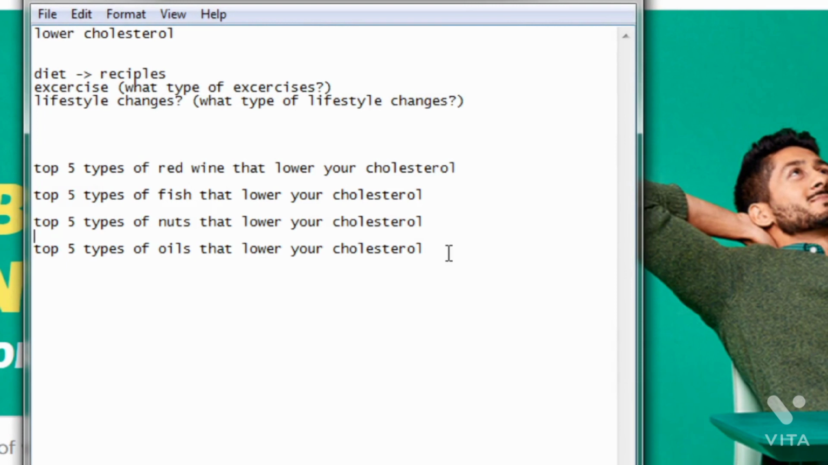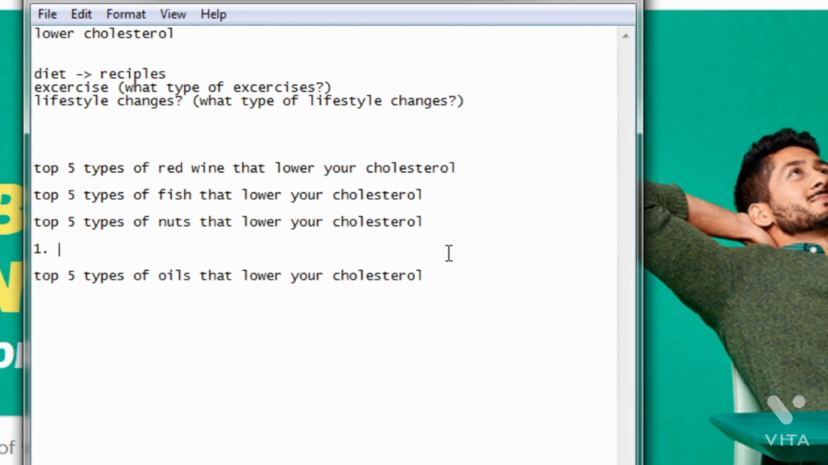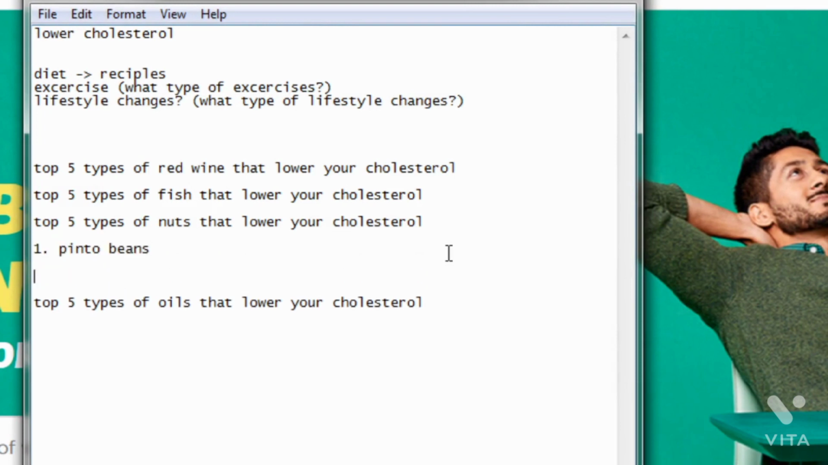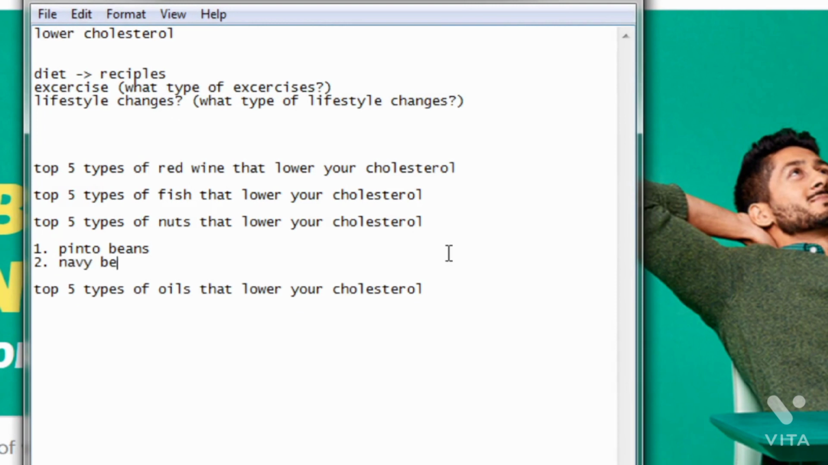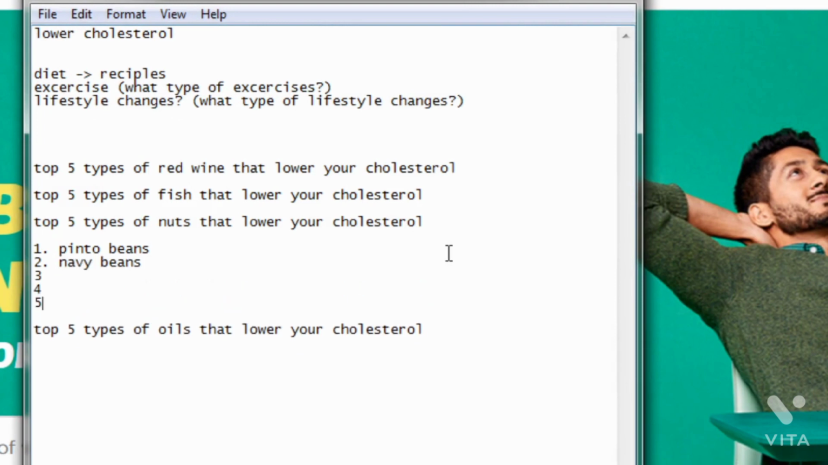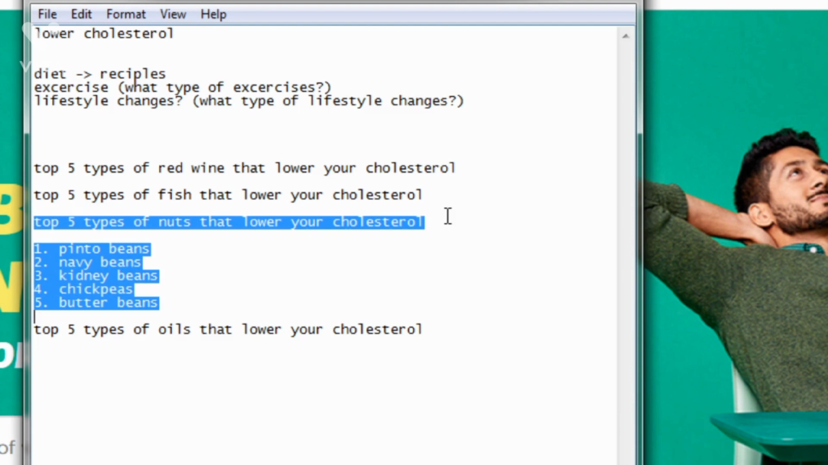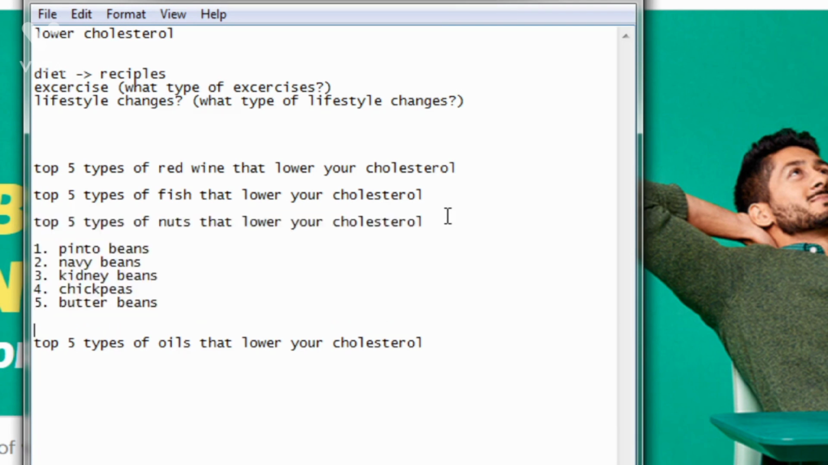So for example, going back to nuts, we have number 1, pinto beans. Number 2, navy beans. Number 3, 4, 5. So all we need is 3 more, which we have. So kidney beans, chickpeas, and butter beans. All you have to do is simply hand this to an article writer and say, hey, I want you to write an article on the top 5 types of nuts that lower your cholesterol. And I want you to cover the what and the whys.